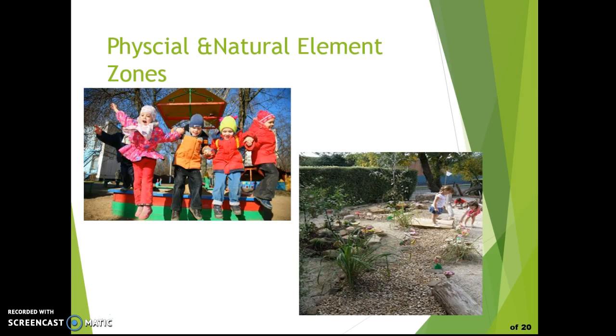Physical and natural element zone. The physical zone is an area in a setting where children can explore a large open area where they can jump, run, walk, push, pull, and roll in a safe environment. The natural element zone can encourage a positive environment as it offers children a chance to explore what is around them and get used to their senses.